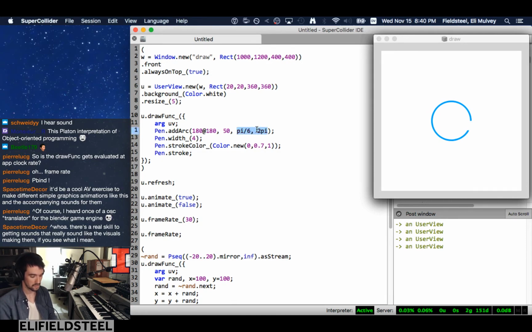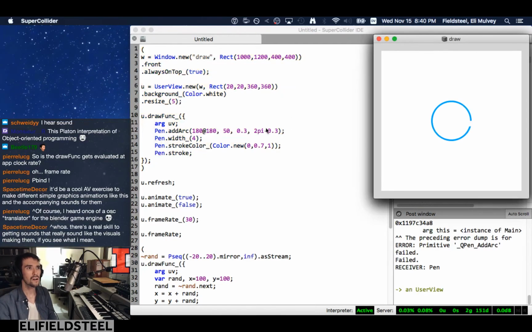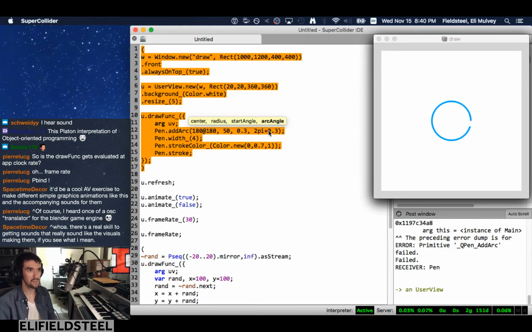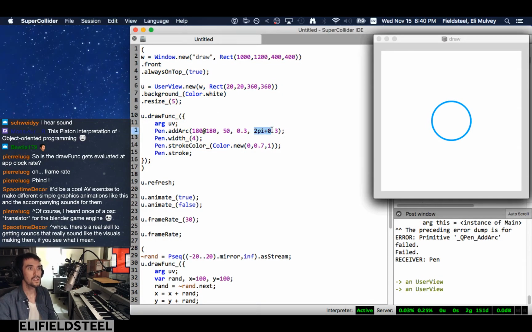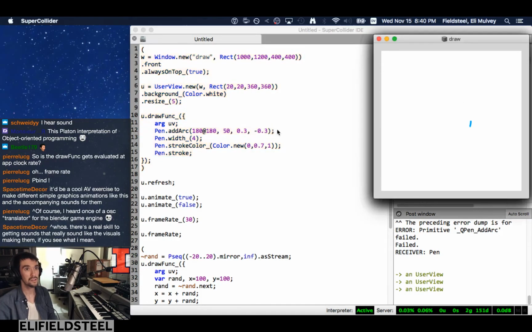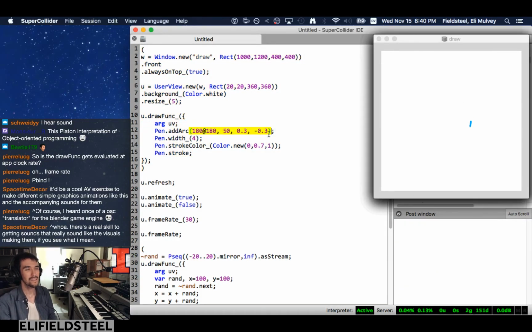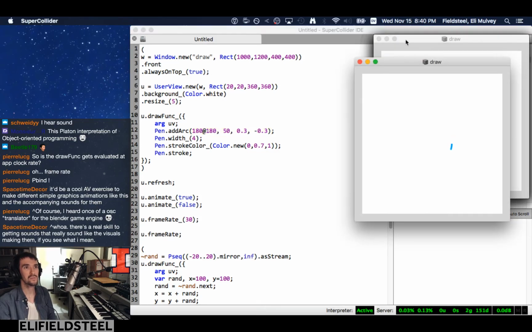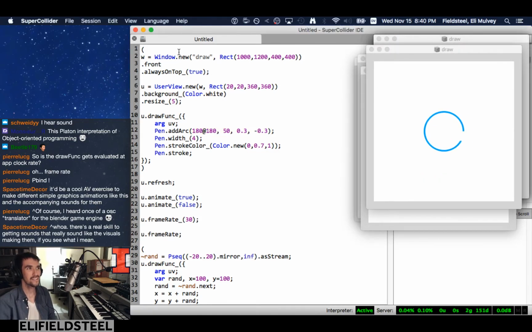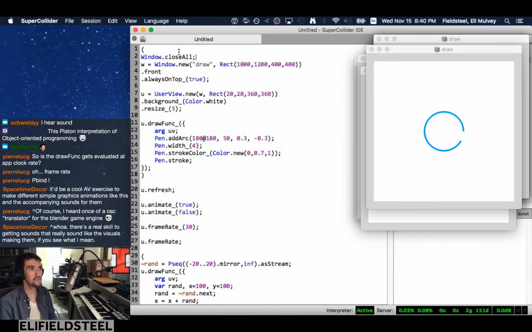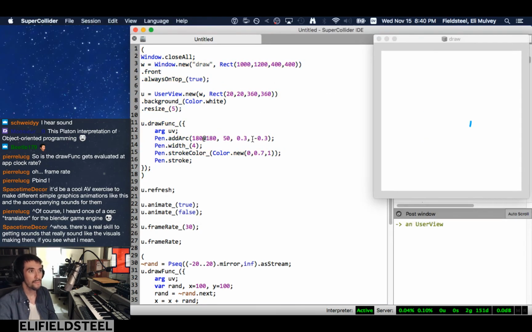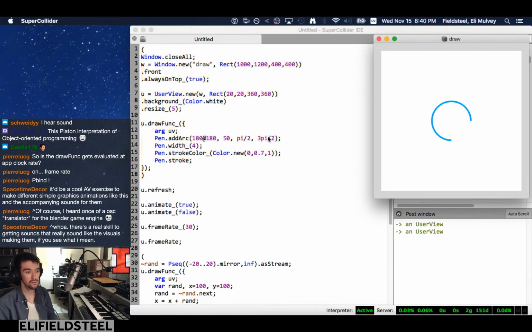I don't know. Let's just do 0.3, 2 pi minus 0.3. Is this gonna work? I do plus. No idea what I'm doing here. What about minus 0.3? I am messing this all up. Oh, we have so many windows now. Whoa, okay. So start angle, if we do pi over 2, and go to 3 pi over 2.